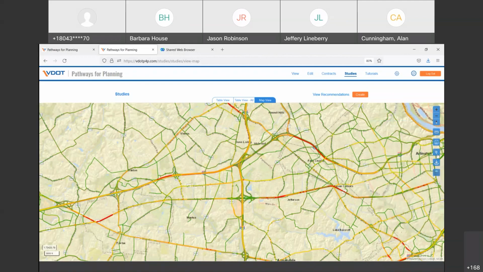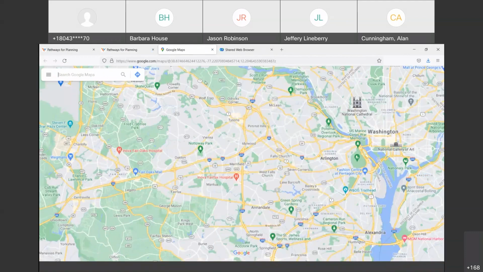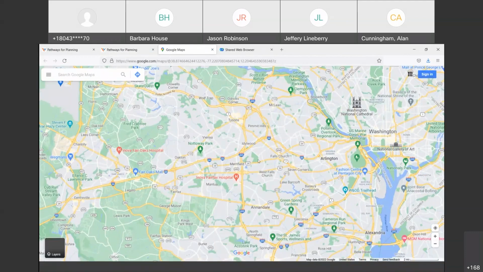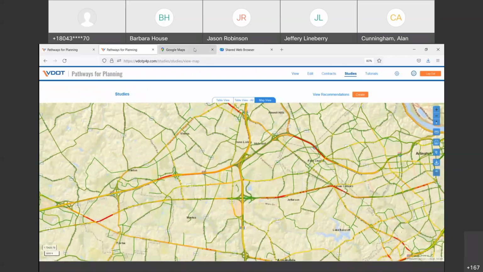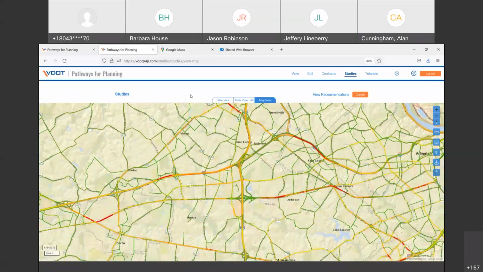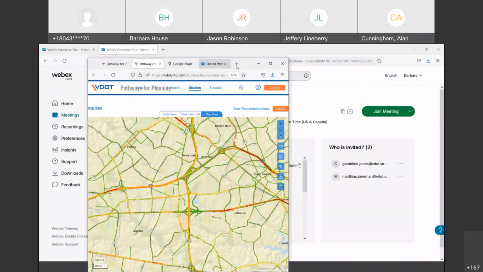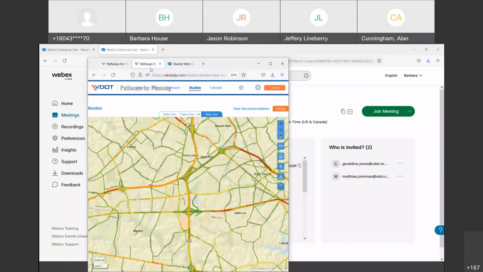Another tool we have in the map view is open Google Maps. You can click on that and it's going to open Google Maps and take you to the location that you are in Pathways for Planning. So we're up in Northern Virginia around 7 Corners, and that's where it's taken me in my Google Maps. See if I can close this without shutting everything down. Okay, good.